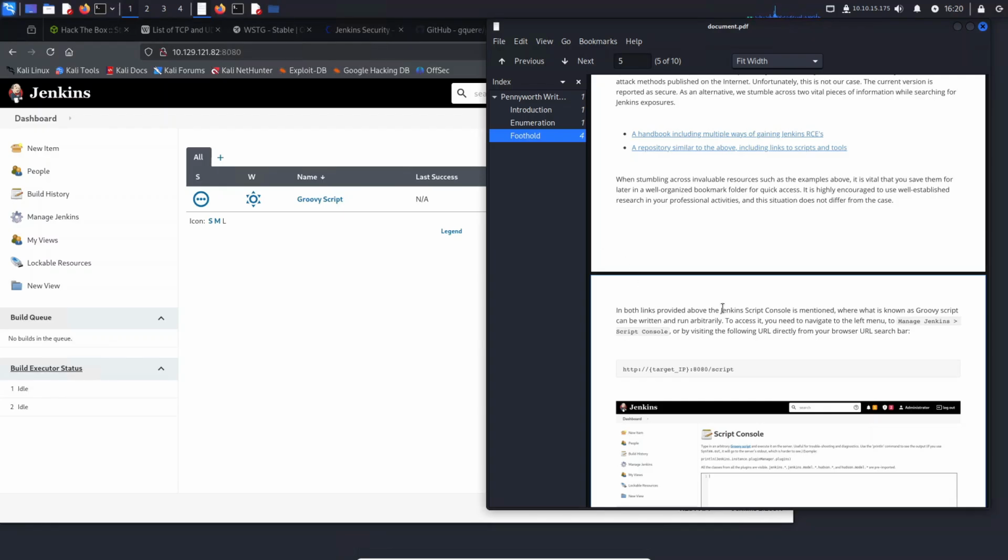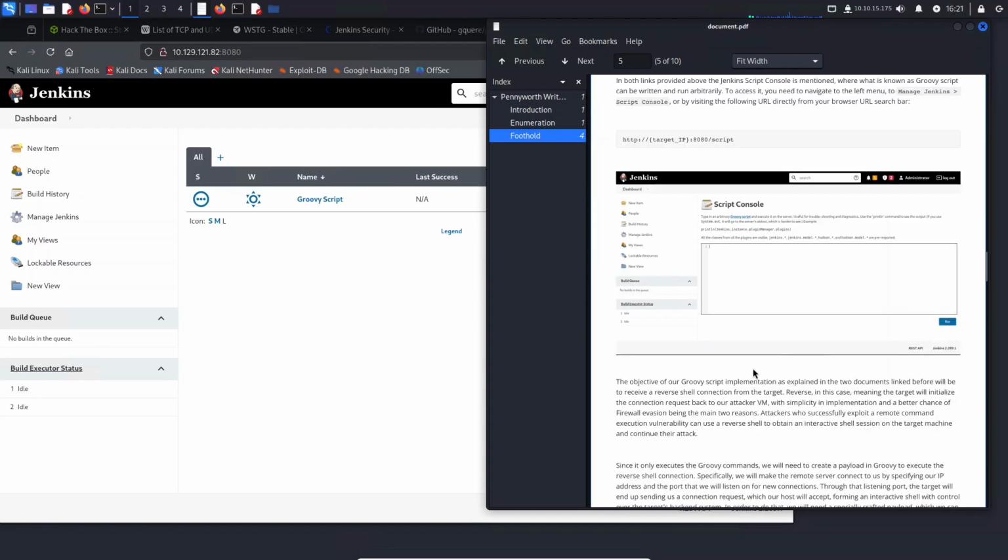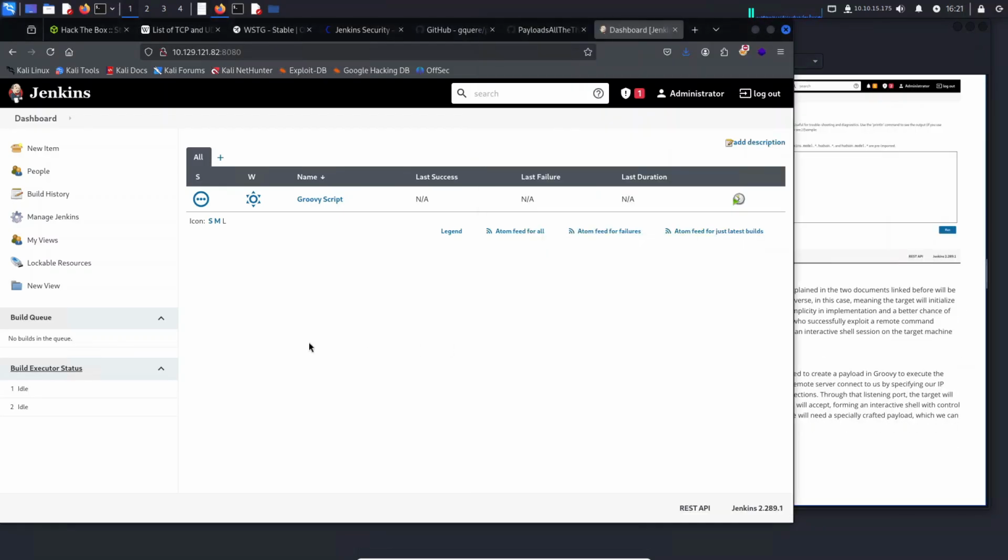In both links provided above, the Jenkins script console is mentioned, where what is known as Groovy script can be written and run arbitrarily. To access it, you need to navigate to the left menu to Manage Jenkins, then Script Console, or by visiting the following URL directly from your browser URL search bar: HTTP, target IP, port 8080 as we saw in the Nmap output, and then /script. Let's quickly navigate to Script Console from Manage Jenkins in the left side panel.